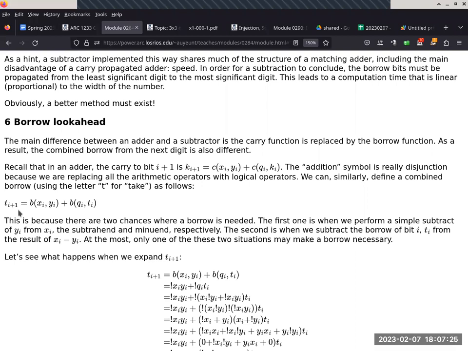So think about the consequence. Think about how b of qiti can be 1. What is the only case that b of qiti can be a 1, given the range of value of t of I? Q of I has to be a 0. Exactly. So if q of I is a 0, and we know how q of I is computed, what does that tell us about xi,yi?